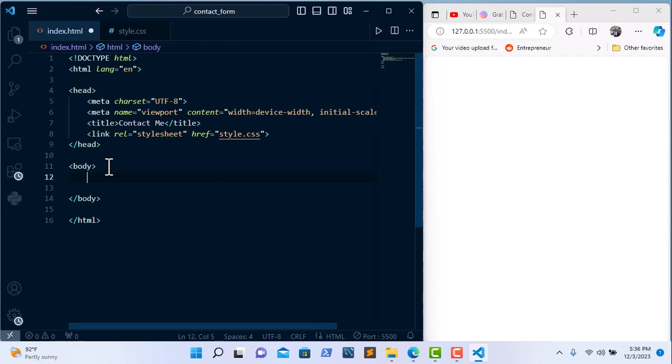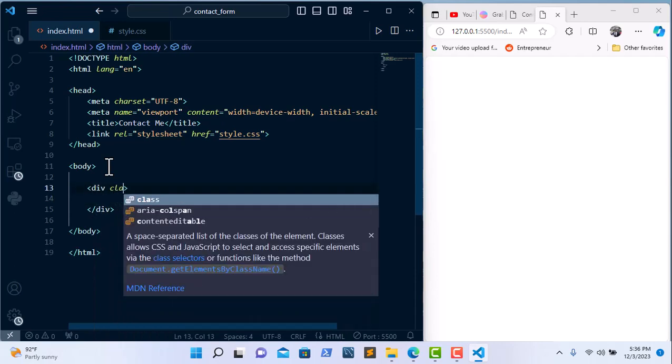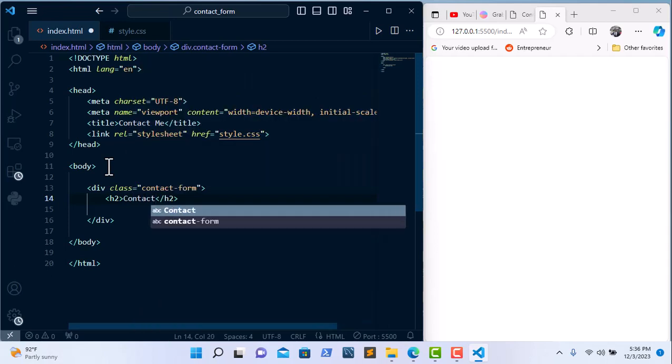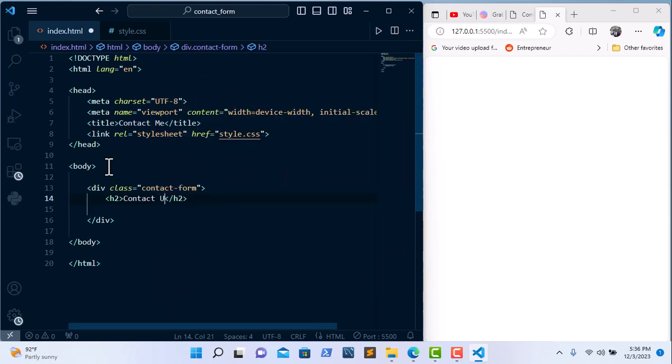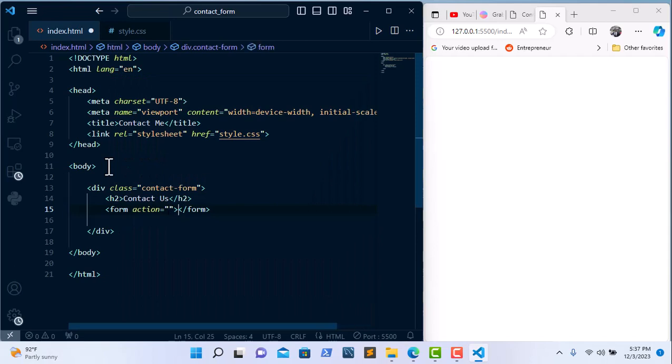Inside the body tag, I'm going to create a div. So I'm going to say div, and I'm going to give it a class of contact form. And after the div, I'm going to create a heading 2 element, and I'm going to call it contact form, or contact us. So let's say contact us. And after that, I'm going to create the form element, and within the form element, I'm going to have a label.